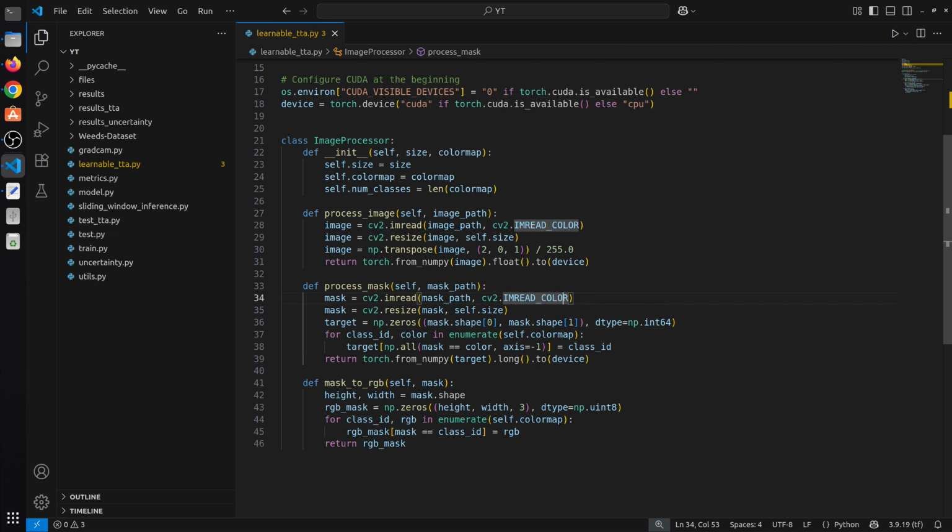Next we have this mask processing, where it takes the mask path and reads it as RGB, because now we are working with multi-class image segmentation. So it should read the mask as RGB instead of grayscale, because now it contains more than one class and those classes are represented using RGB codes. Then it resizes the mask, and here we convert this mask to a class index mask.